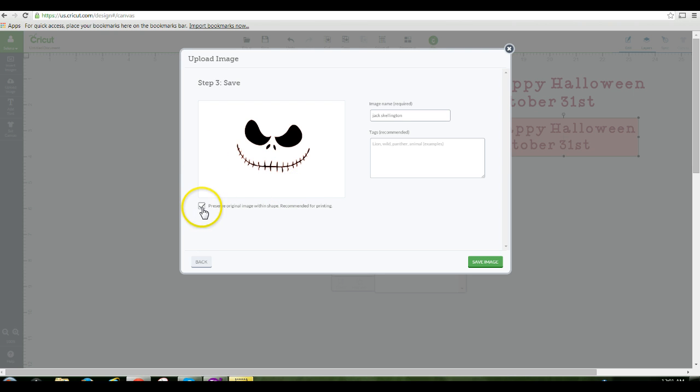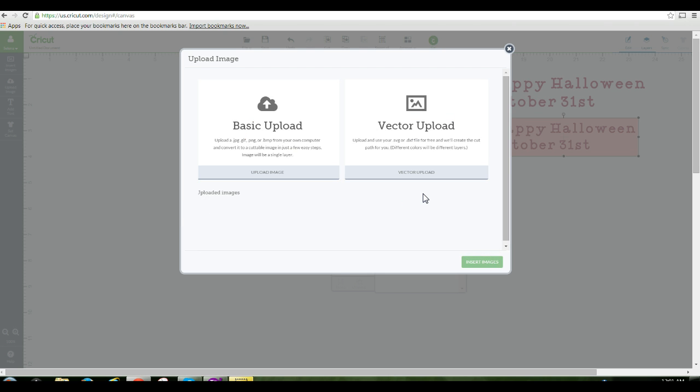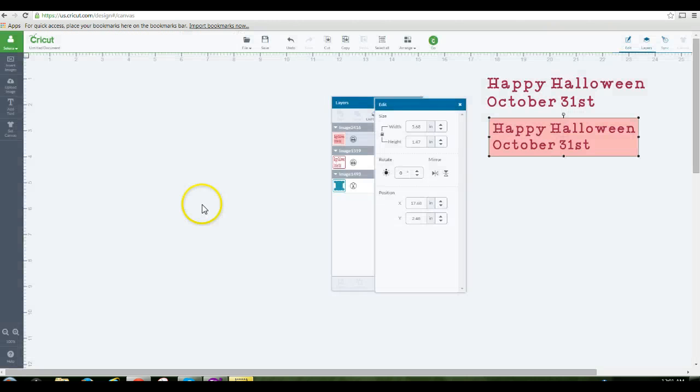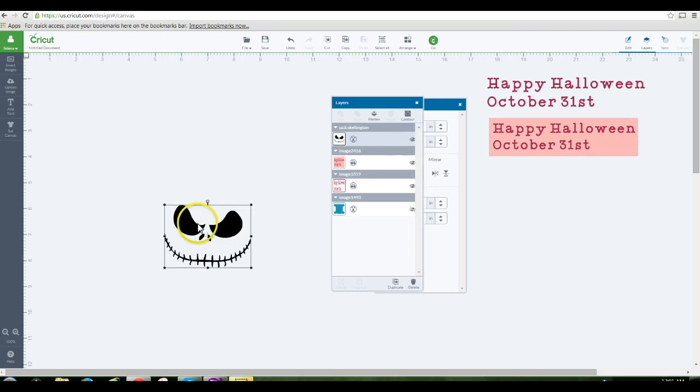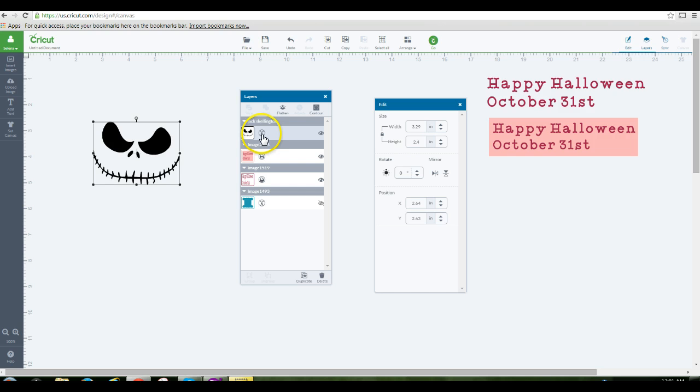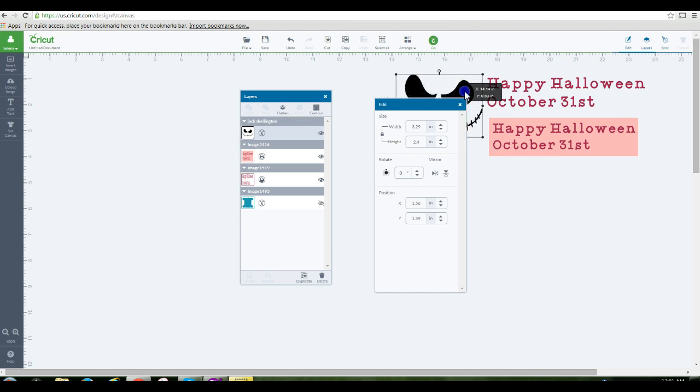And this is always defaulted to be checked. This is for print and cut. I'm not going to be printing this, so I'm going to uncheck it and go on to the next step. Okay, so let's insert that into our mat. And as you can see, in my layers panel, it has the little scissors and it shows that that's going to be cut out. So that's good.